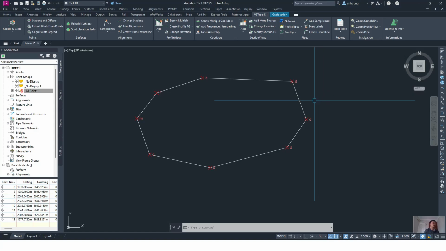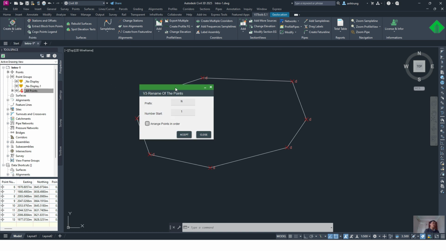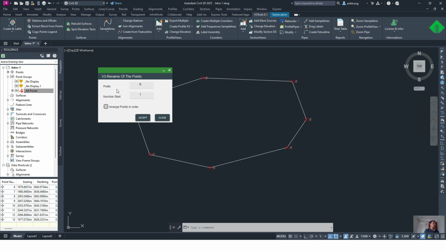In this video, I want to share with you about how to rename point. First, we click the VT tool, click create a label, and click rename point, and you can see the refresh number star and rename point, follow arrange point in order.